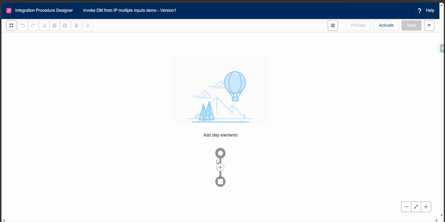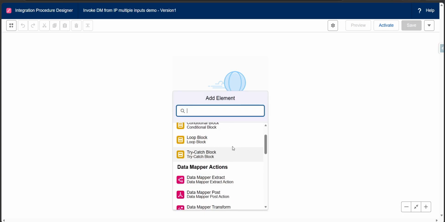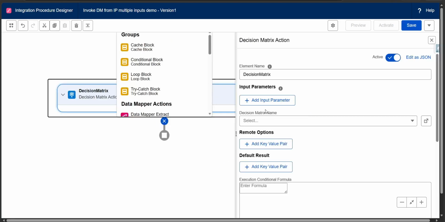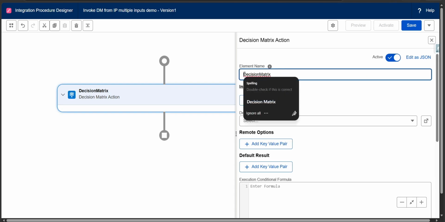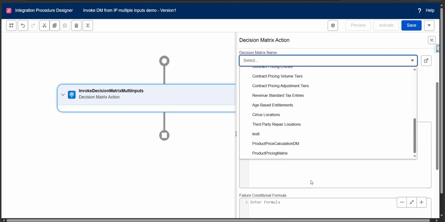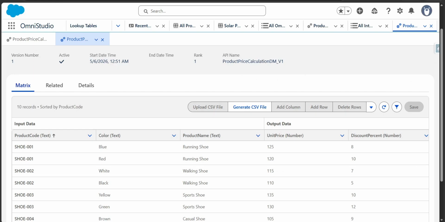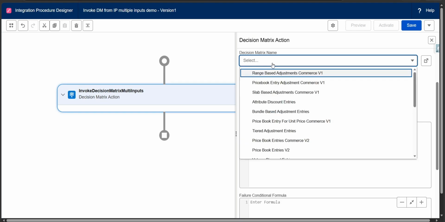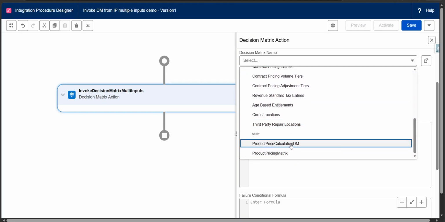So we can just use this. Let me search for the decision matrix action, right? In the standard actions, we can find this decision matrix action. I need to utilize this one, and I'll provide the element name as invoke decision matrix multi input. In the decision matrix name, I need to search for our created decision matrix, which is this one, product price calculation DM. I'll select this one in the search.